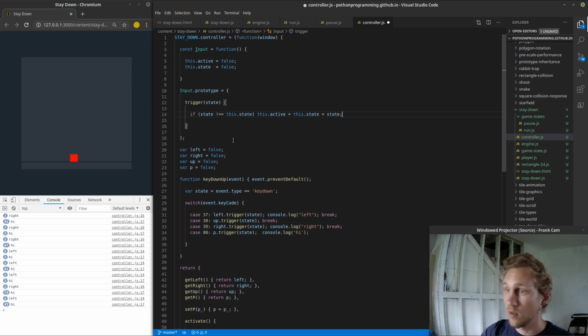So basically, if the state we're passing in is different from the state we currently have for the button, so if my button is down and I pass in the down state again, it's already down, so I don't need to do anything. The key is already down. It's not going to change the activity on that button. But if the state is different, so let's say the previous state was down and now I'm passing in up to the trigger function, now we have a difference. So now the button is active again, a change has occurred. So we set active and state equal to that new state. So this is the simplest way I could find to do this, and I think it works pretty well.